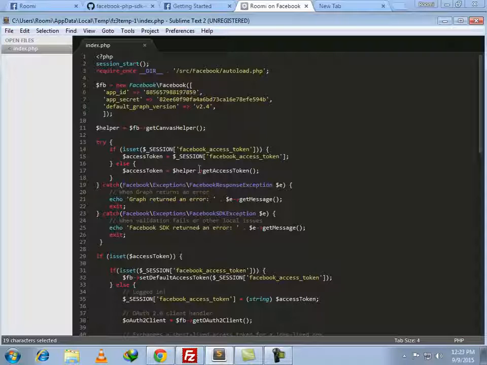So let's talk about this. We are using a session, so that's why I added the built-in PHP function session_start, and then I added the autoload.php file, which is in the src folder, and then Facebook. This file will automatically add all the classes that we need.